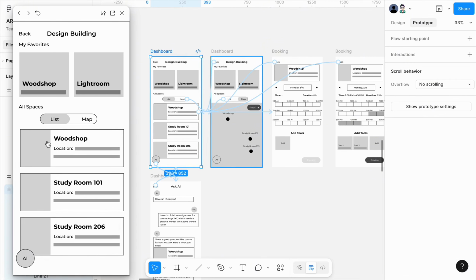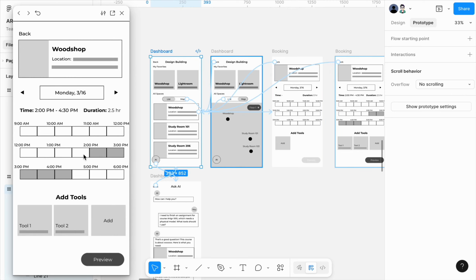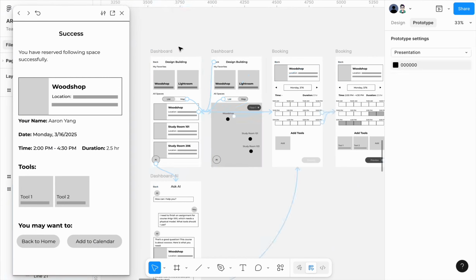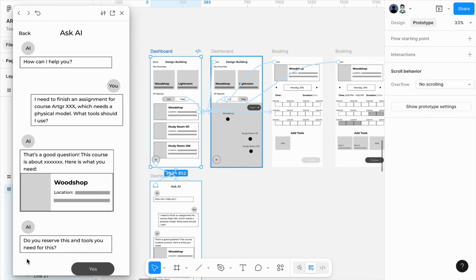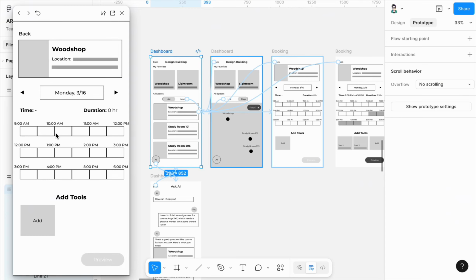And also I can make a reservation by clicking this woodshop and selecting the time and tools already added, preview it and submit it. And let's go back to the home page, and I can also use the AI tool here. When I click AI tool, the conversation UI shows up, and here shows everything, and I can click yes to go to start booking.